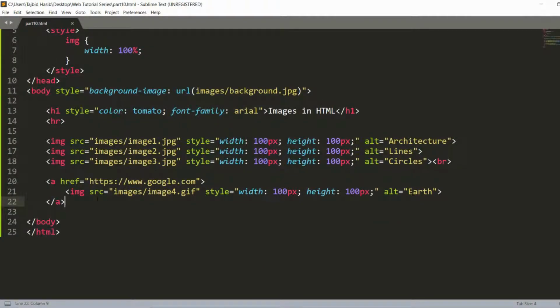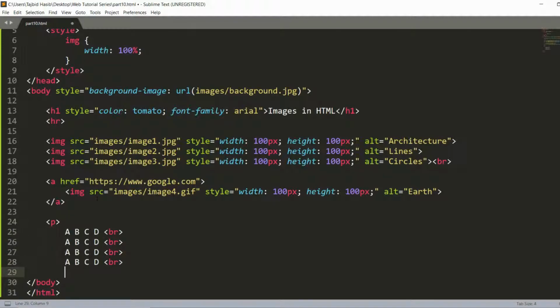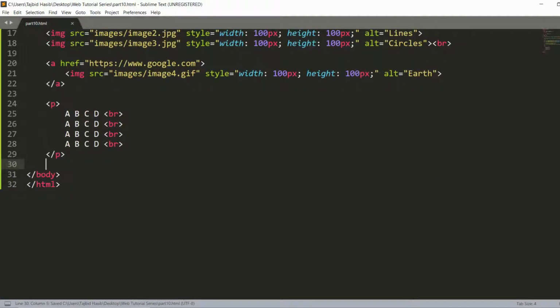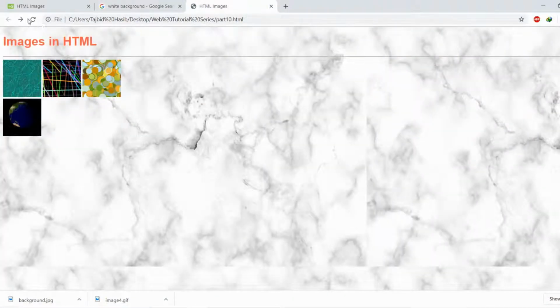So obviously it's not only just the body element that works with background images. You can put a background image on a lot of different HTML elements, such as paragraphs. So let's create a paragraph and put in some random text in here. And let's say we want to end this paragraph over here. Save it and reload. So as you can see, we got our paragraph over here.